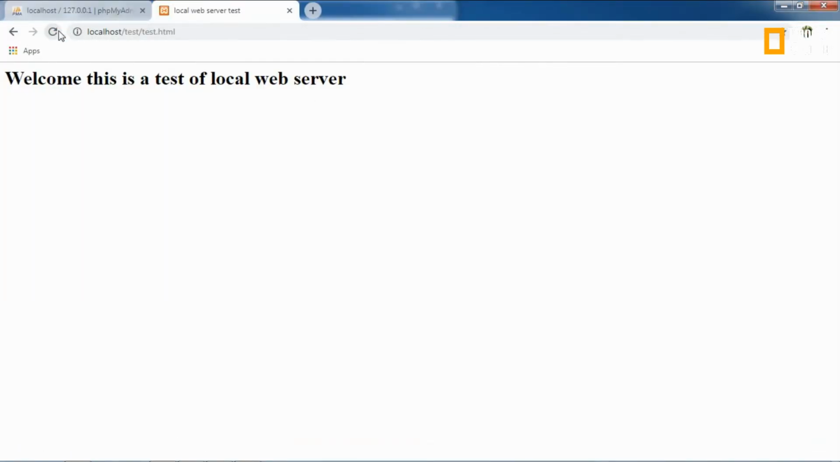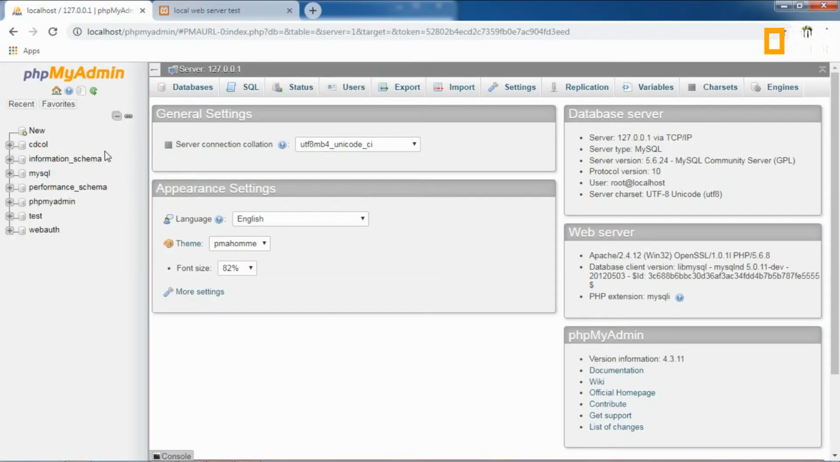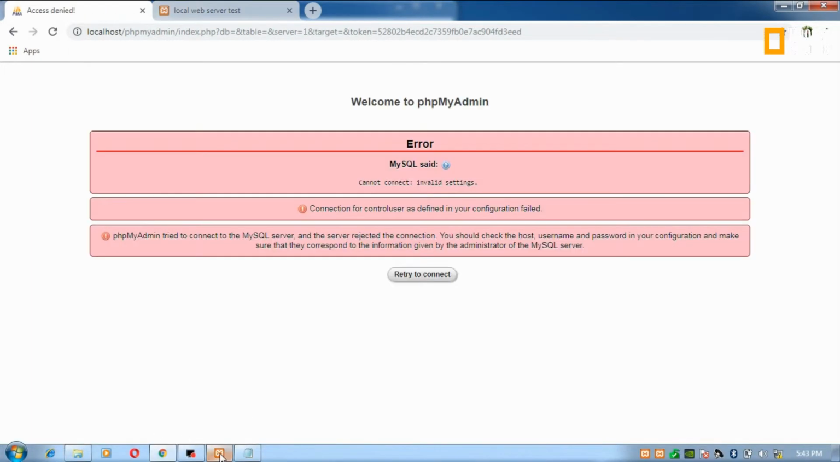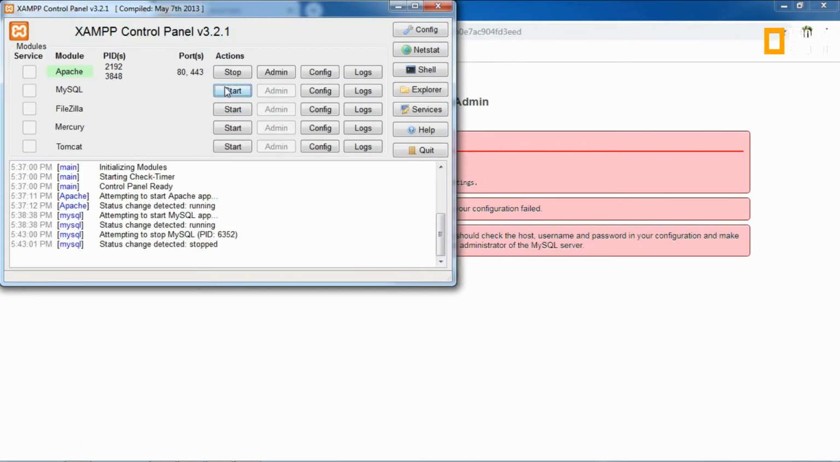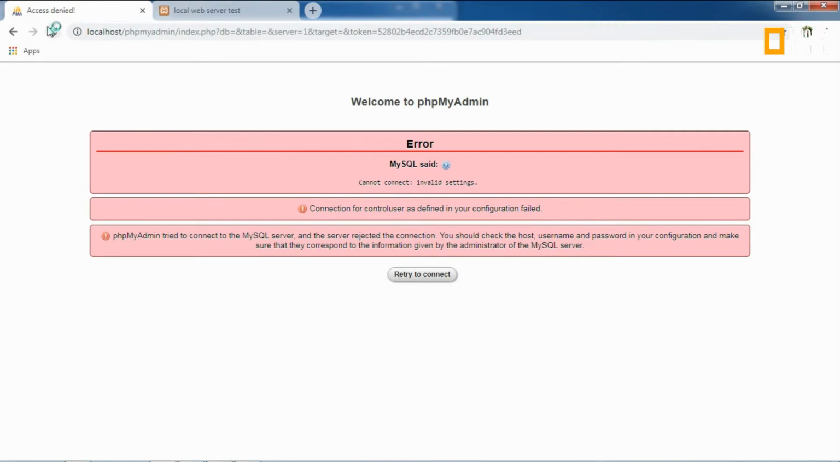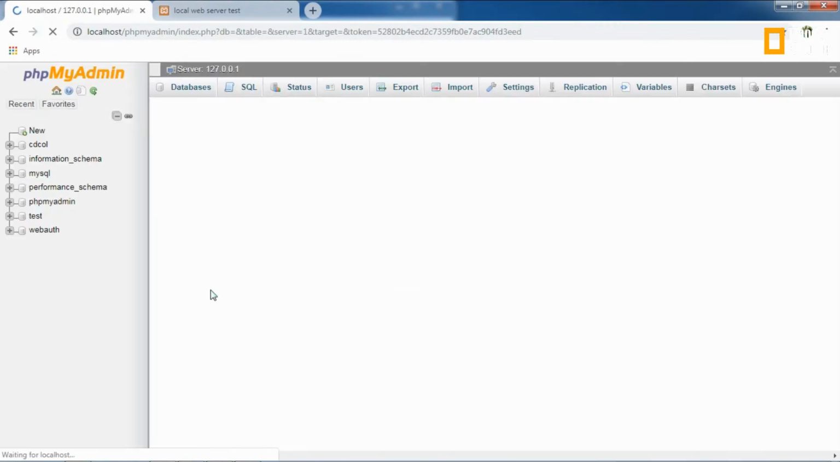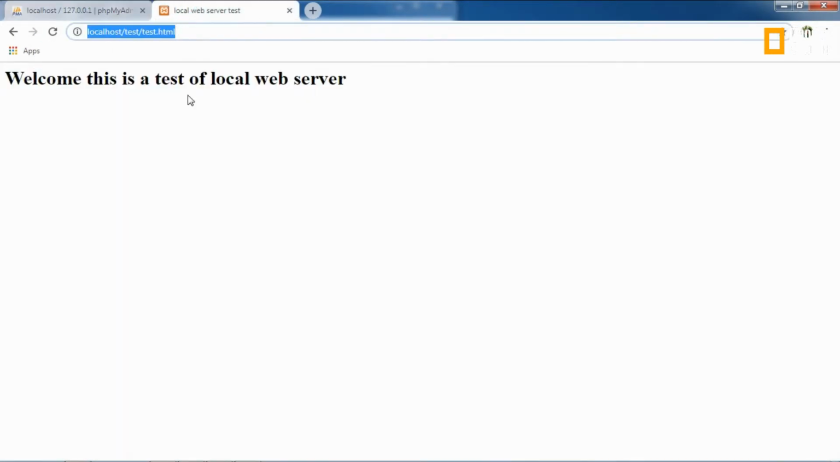Ayan. Magra-run naman siya. Yung hindi lang mag-run doon tulad nito, phpMyAdmin. Hindi siya magra-run. Tingnan mo. Access denied. Kasi hindi siya naka-run dito. So, you need to start this one. Then, try it again. Okay. So, yan po yung pag-setup ng local web server.